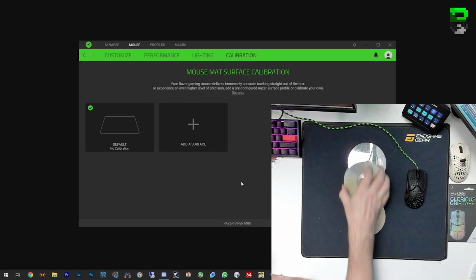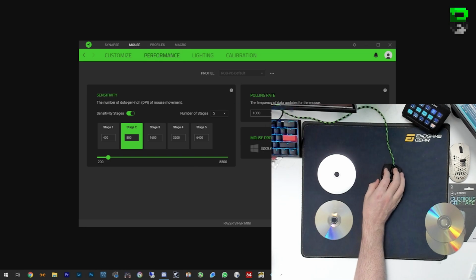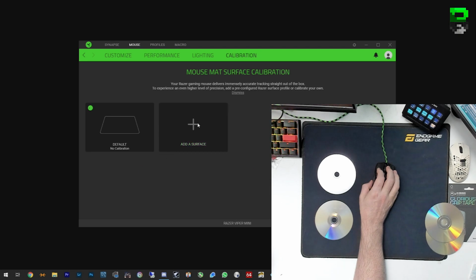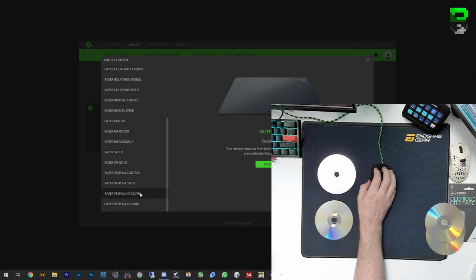So let's see if there's any other options in here that we're missing. There's no LOD option under any of these here. You can't seem to change it. You can change the DPI, obviously. So you have to create a new added surface. We'll have to pick one because this is obviously an MPC 450. This isn't a Razer pad here. So let's go for the Vespula.